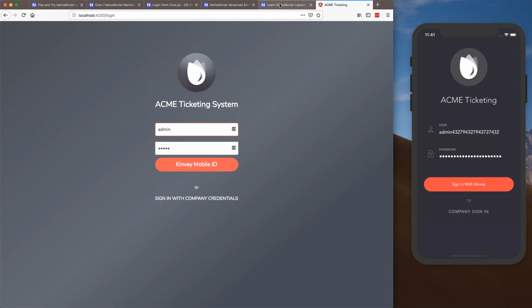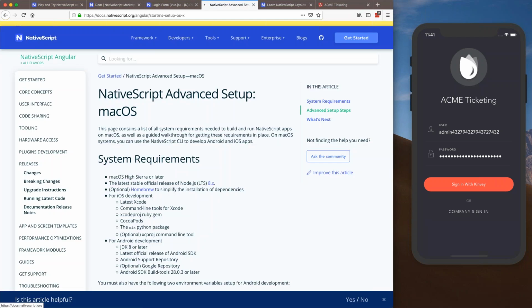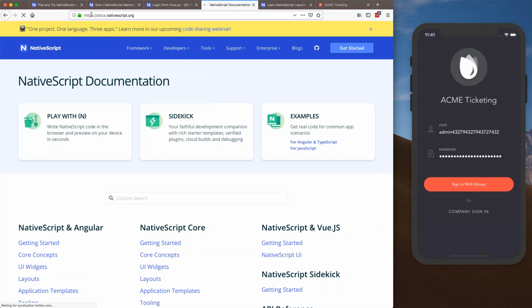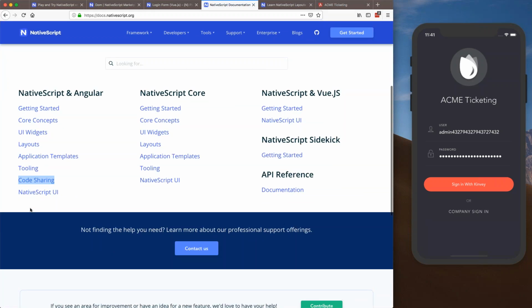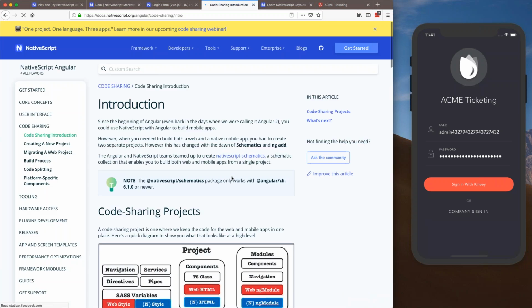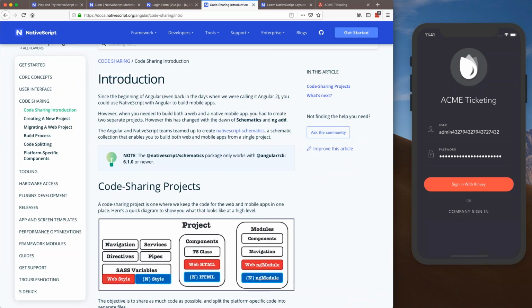If you want to learn more about this, head over to the NativeScript documentation, docs.nativescript.org. There's a top-level code-sharing link under NativeScript and Angular that you can read through. It's going to have a lot more detail than what we've had time for today. It's going to tell you about schematics and some of the newer things we've been working on with schematics. So that's what I'd recommend trying out.